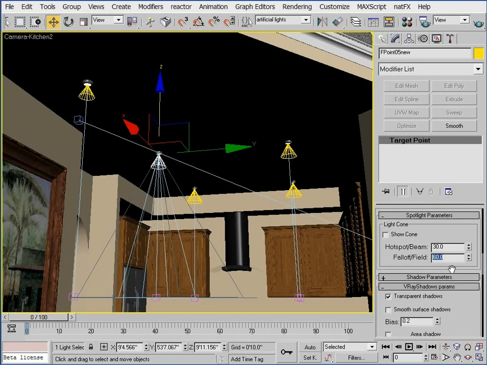By default, the hotspot is set to 30 degrees and the fall off is set to 60 degrees, which means that anything outside 60 degrees won't even receive any illumination. And when the hotspot is set to only 30, even objects within the 60 degree cone won't necessarily receive much illumination. So to illuminate the kitchen more, I need to increase both the hotspot and the fall off angles. Increasing the fall off alone won't be sufficient.